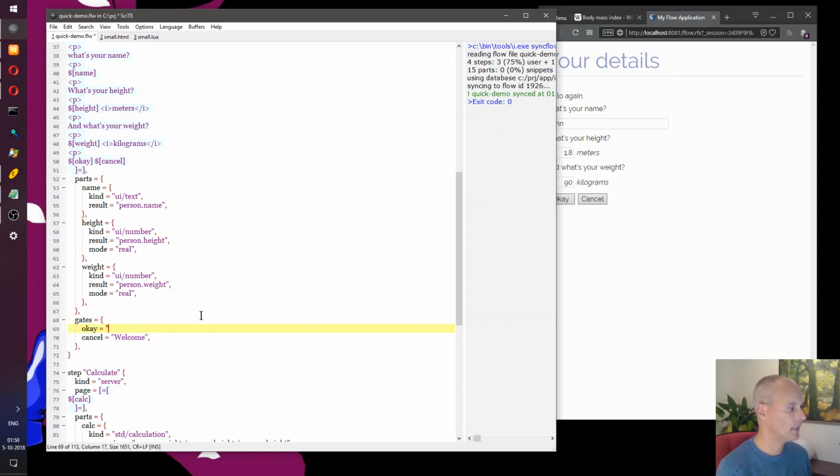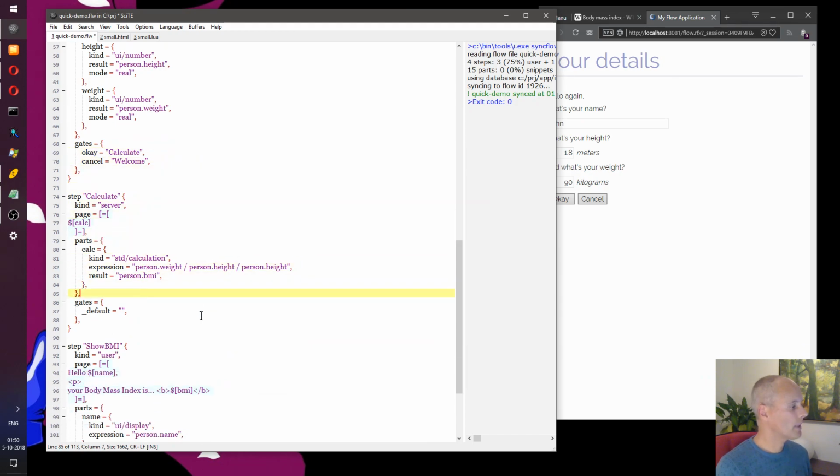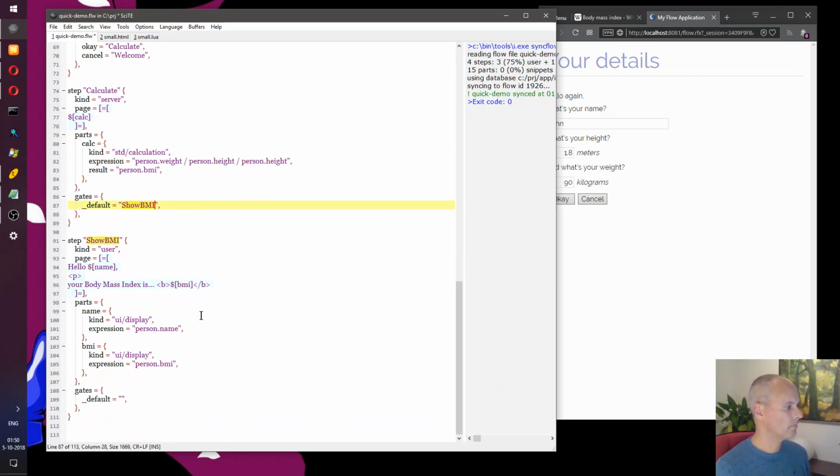So I'll say if the user presses OK, they should move or jump to the calculate step. And here, when the calculation has been performed, it should move to the show BMI step. And I think this should be it.